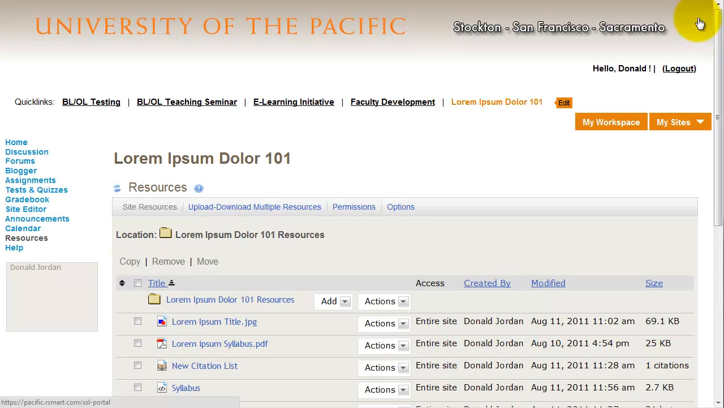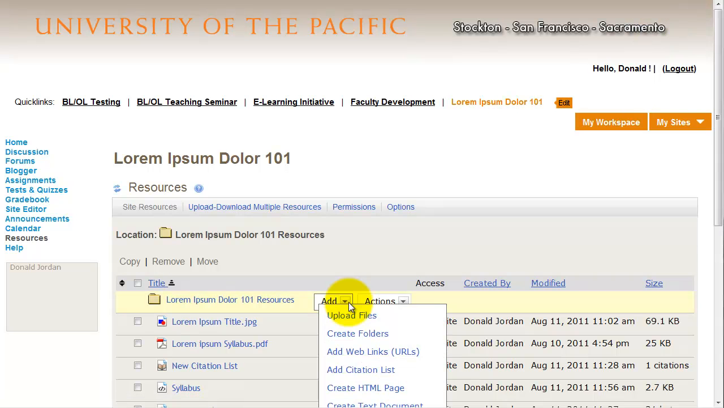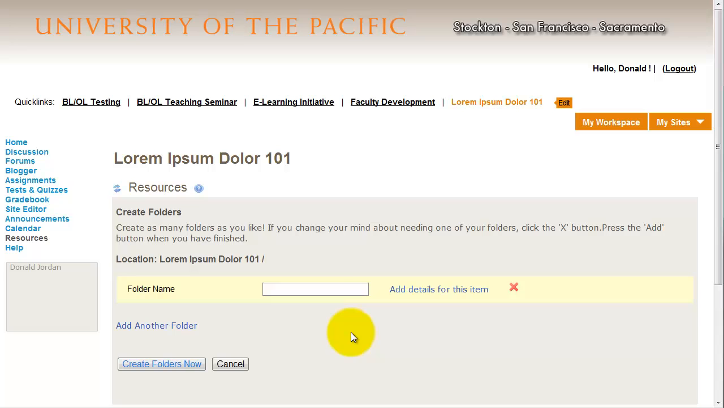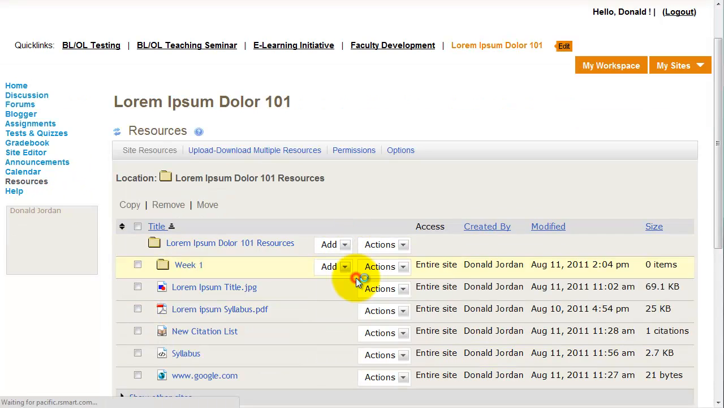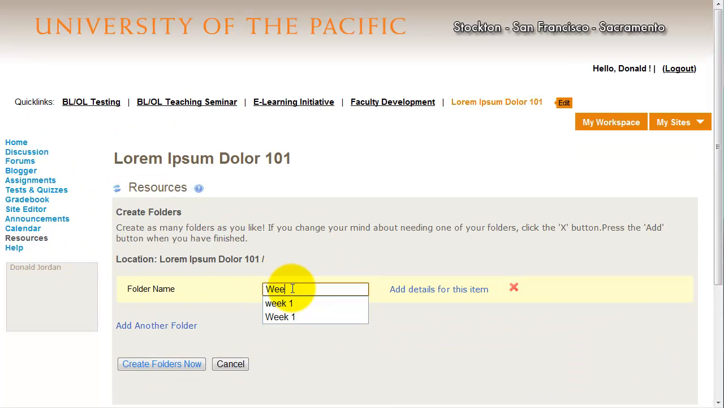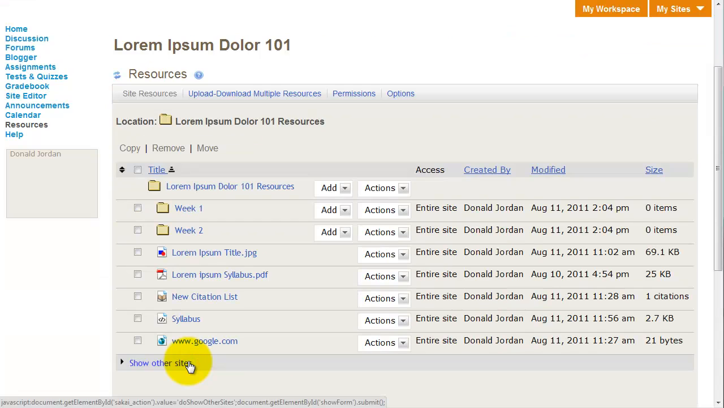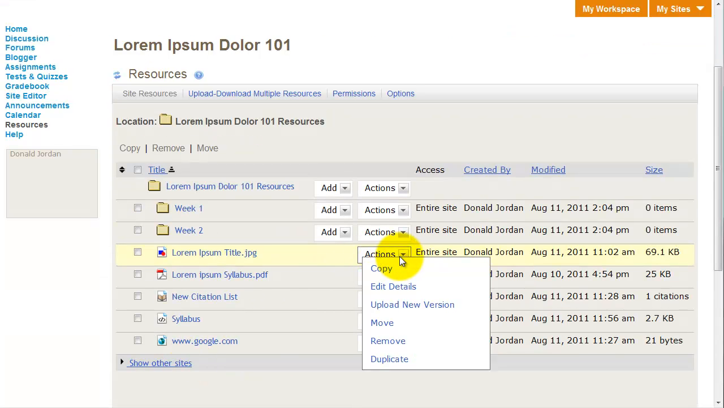Sakai also allows you to manage and organize your content in a system very similar to file structures that you are used to on your computers. For instance, if you want your materials organized by week, you can go to Create Folder, add a name like Week 1, Create Folder, and we can create a second folder, name that Week 2, and then we can move files into the respective folders.